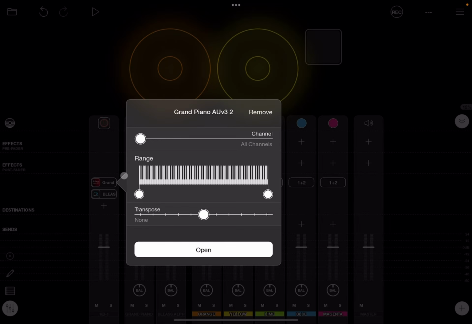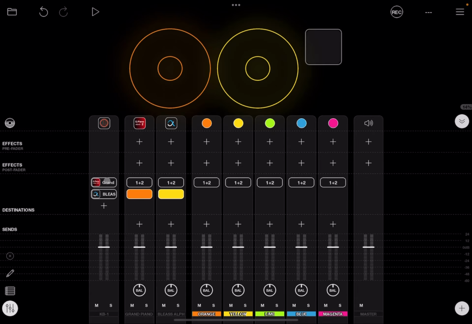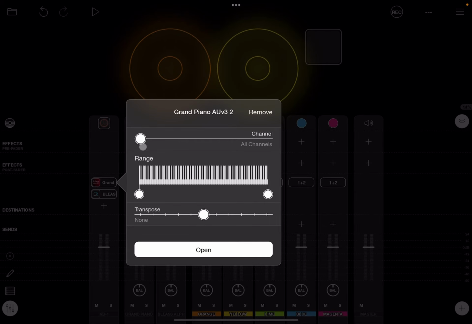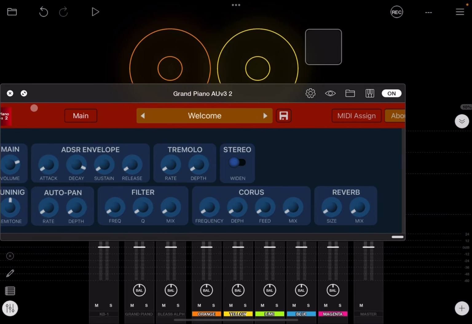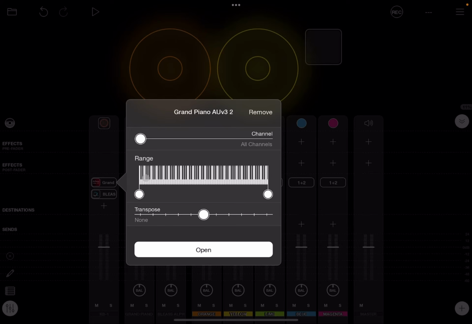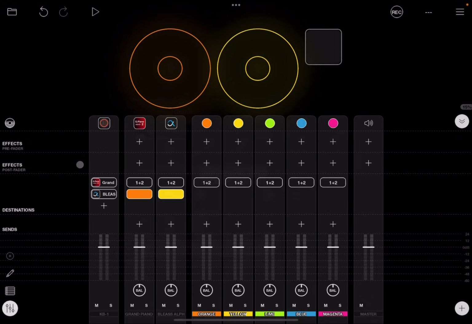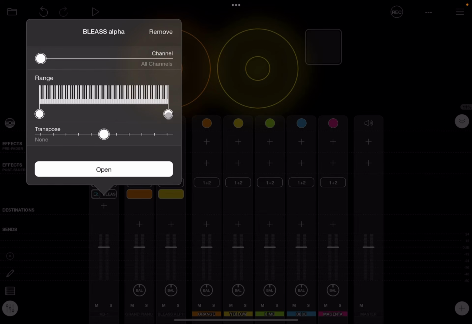So let's click on the grand piano. As you can see, under the destination for the MIDI keyboard, we have a new screen where you can select the MIDI channel you can use to send. Also a range, and this is where you can create your split, and you can transpose up and down. If you want, you can click on open, and you open the destination, which in this case is the grand piano. So let's modify the lower part of the range so it starts from C4, like so. Let's click on Bliss Alpha and do the opposite: we change the upper range to B3, just below C4.